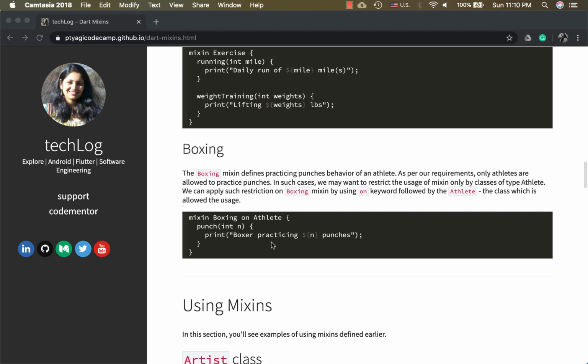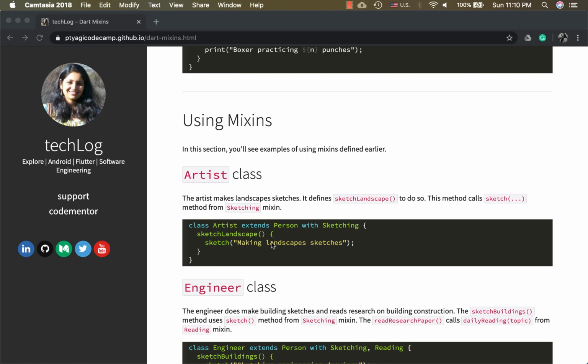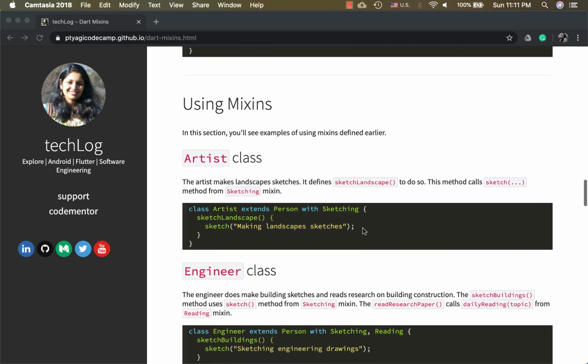Now how would we use it? In the artist class, the artist is first a person, so it extends a person. The way we use a mixin is with the keyword "with". So we extend person with sketching. The artist is probably sketching landscapes, so it will use the sketch method from the sketching mixin and pass a message specific to the artist, like making landscape sketches.